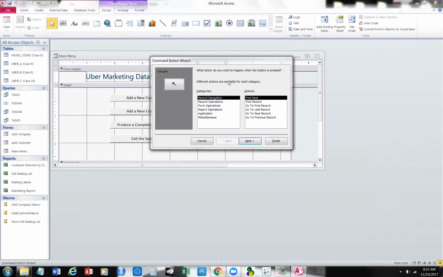And that is a command button wizard. And here are the categories of operation, and then the particular action within that category. So this is record navigation, record operations, form operations, report operations, application, and if you have any miscellaneous. We can certainly put record operations. We can print a record, add a record, etc.